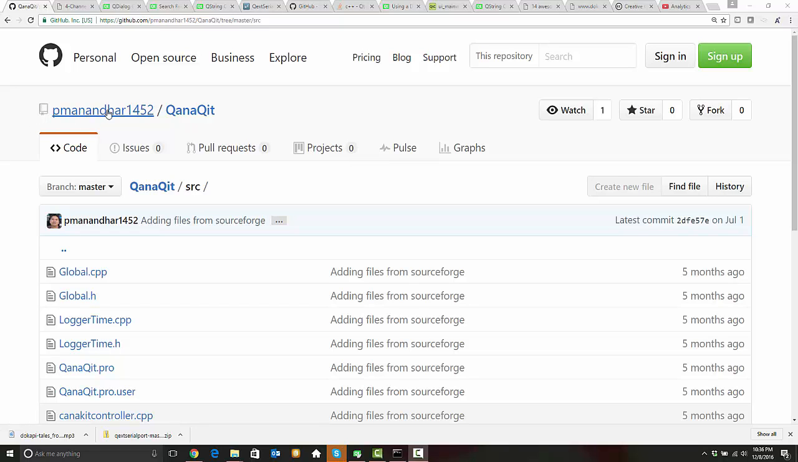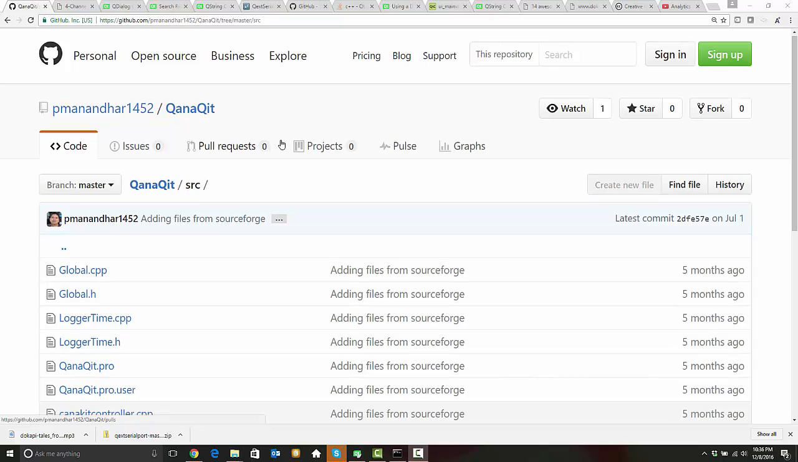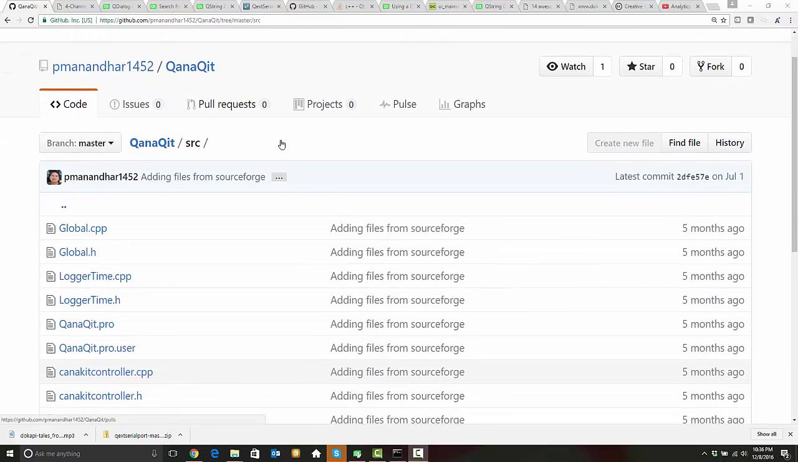Hello friends, today I'm converting some of my old code from Qt4 to Qt5 and recording what changes I had to make to compile and run the program.